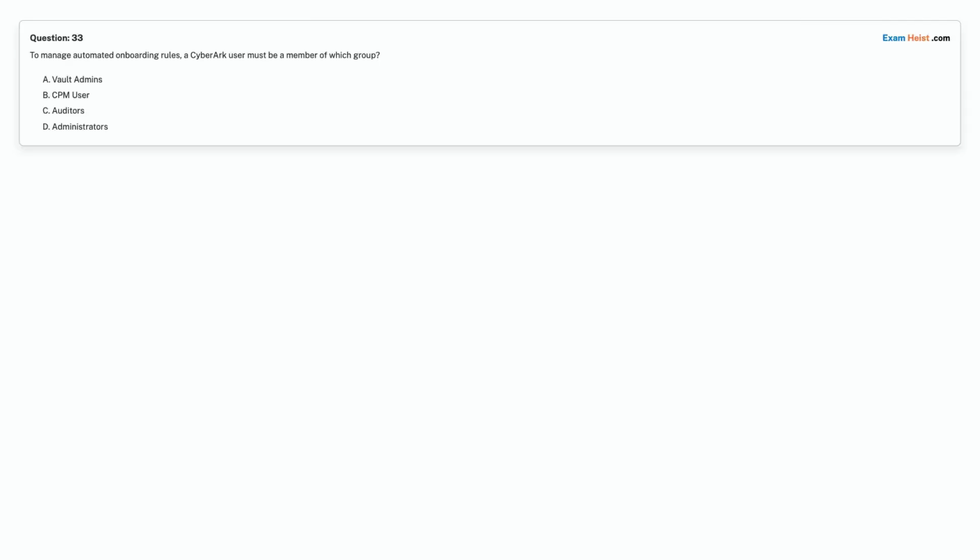Question 33. To manage automated onboarding rules, a CyberArk user must be a member of which group? Option A. Vault admins. Option B. CPM user. Option C. Auditors. Option D. Administrators. Choose the correct answer.